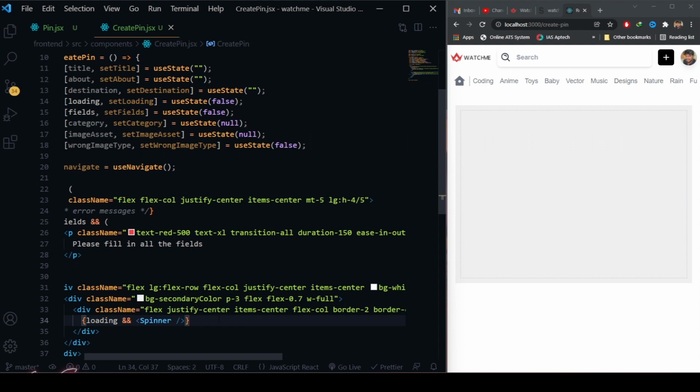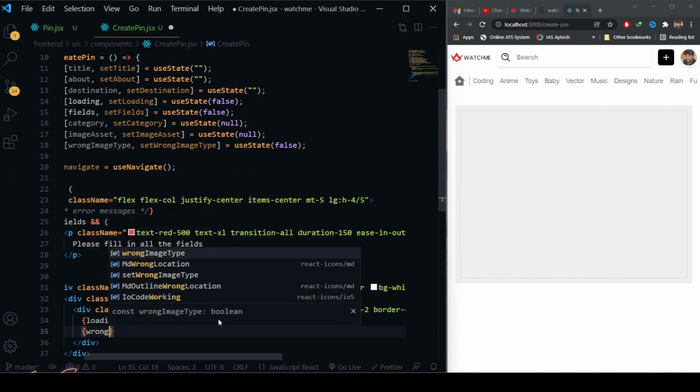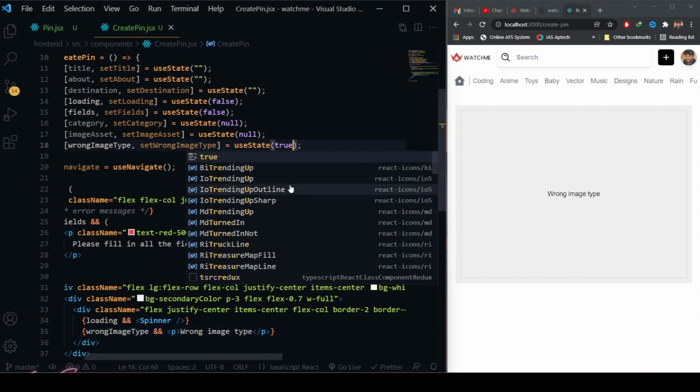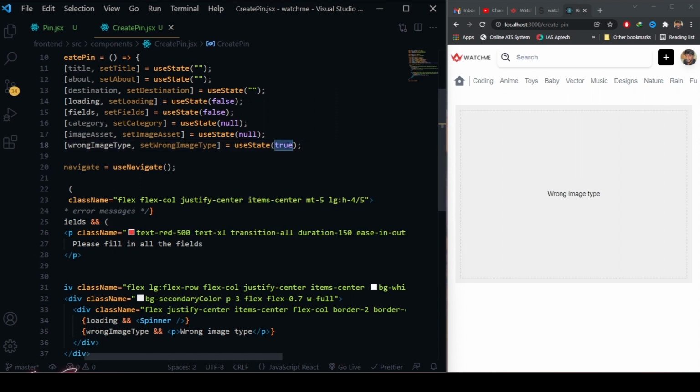After that, we need to write wrong image type, and if it is a wrong image type, we need to render a paragraph. What is that? You need to display the message wrong image type. Currently this wrong image type will not work. Why? Because that's also false. If you change it to true, that will be displayed like this. Cool. So let me change it back to false.